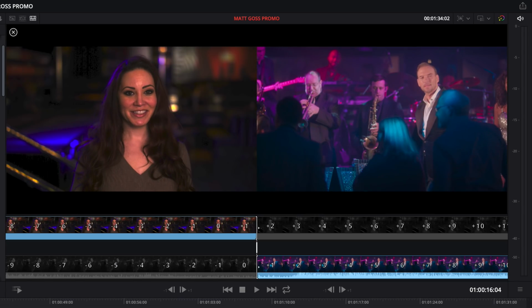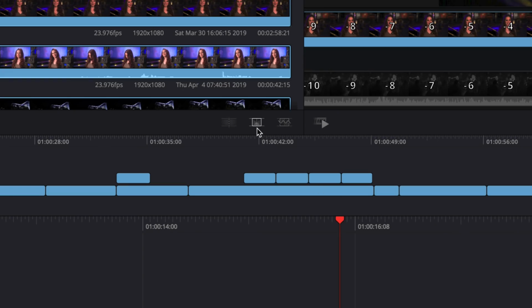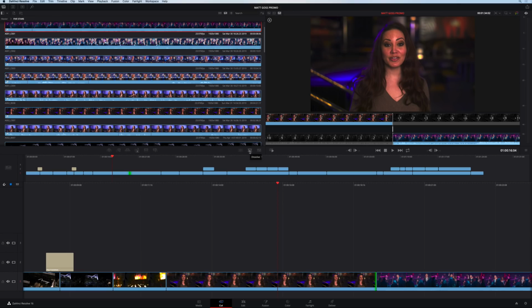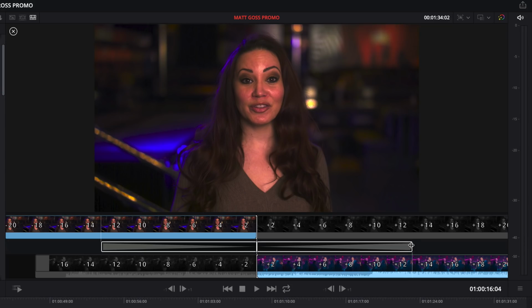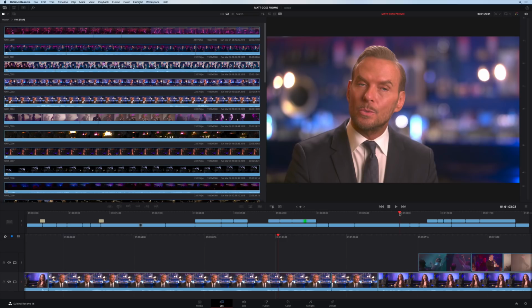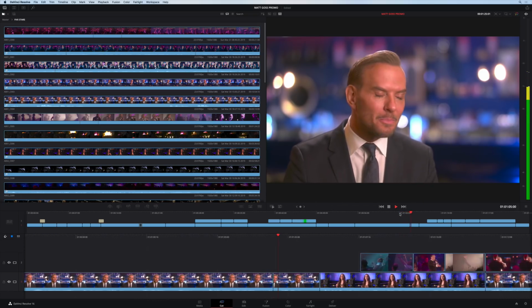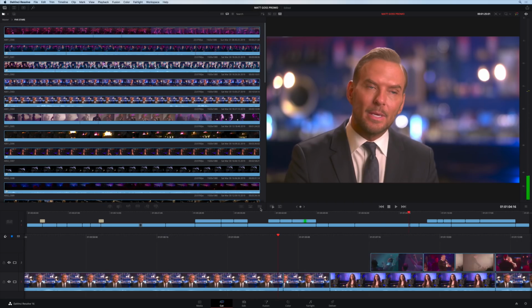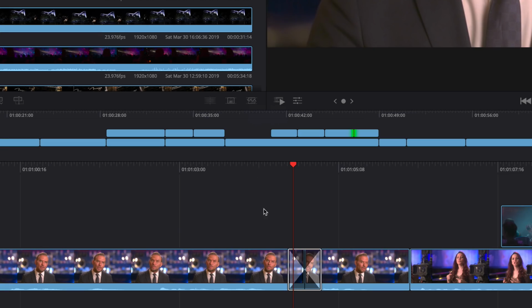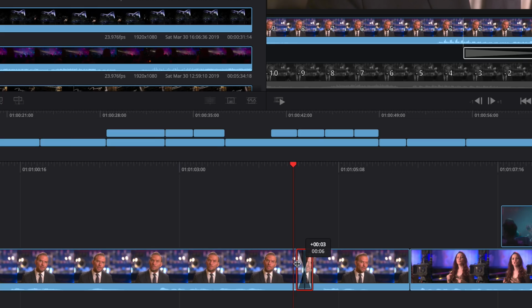The Cut, Dissolve, and Smooth Cut buttons let you quickly switch an edit point between the most common types of transitions. Just move near a cut and click to switch the transition to a dissolve. You can change the duration in the lower timeline or in the viewer. For jump cuts created when editing, you can switch to the Smooth Cut transition and seamlessly blend the jump cut so it appears as a continuous shot.